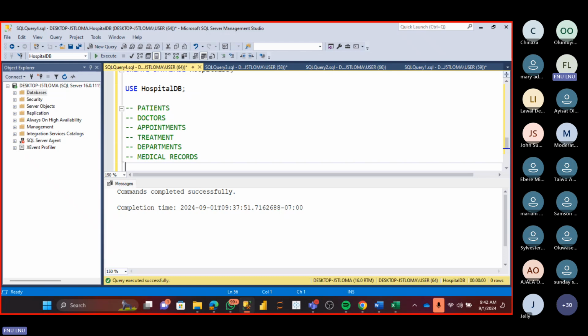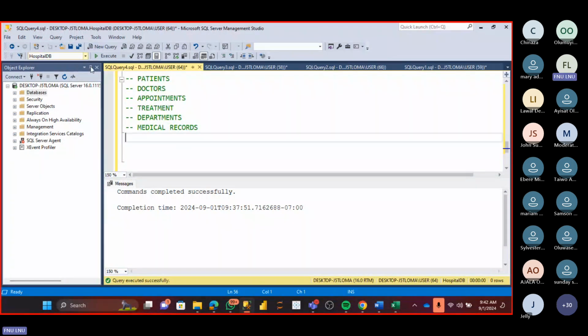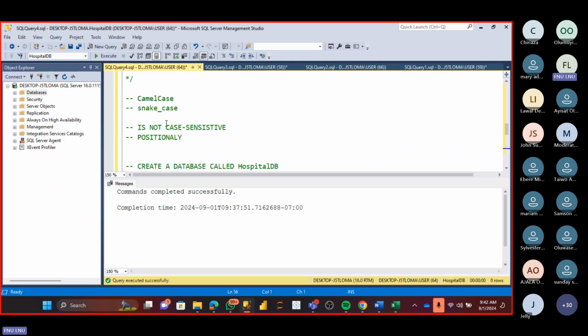Mind you, here we have a problem where we want to create a database for a hospital. So we've outlined the tables that we want to create. We want to create 6 different tables. By the end of this course, you should be able to create a full standalone database for any business at all. Good.